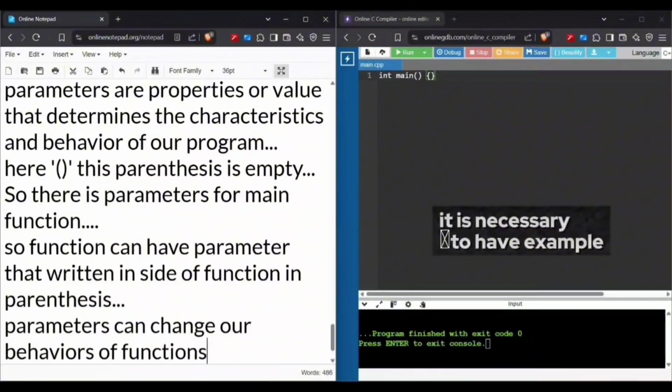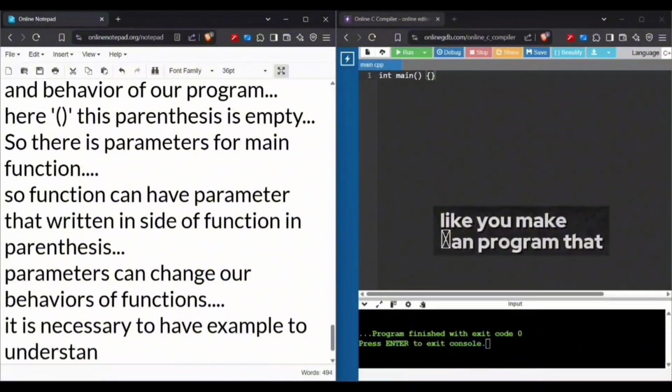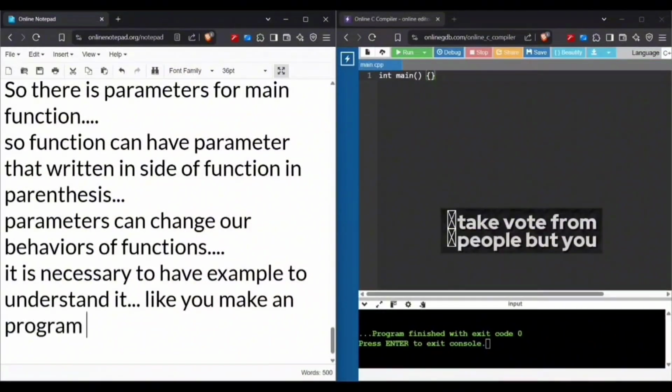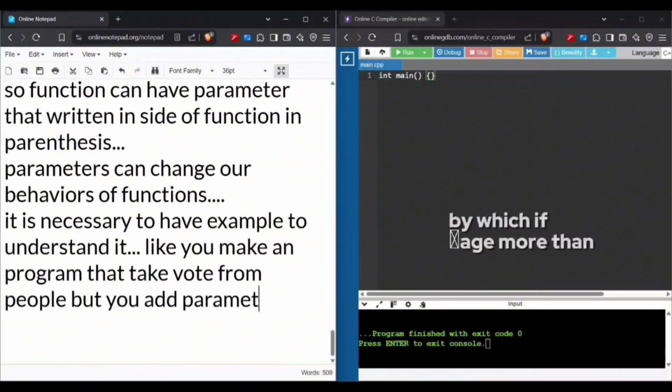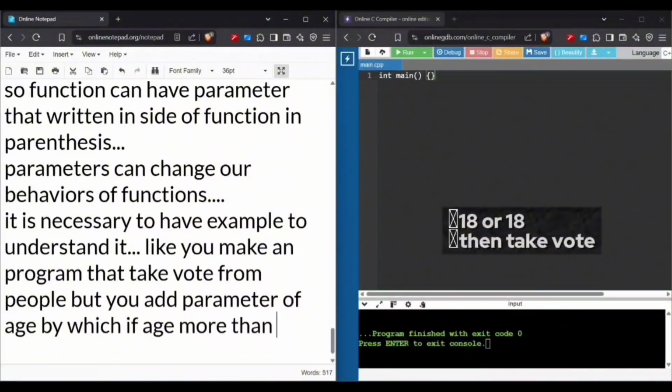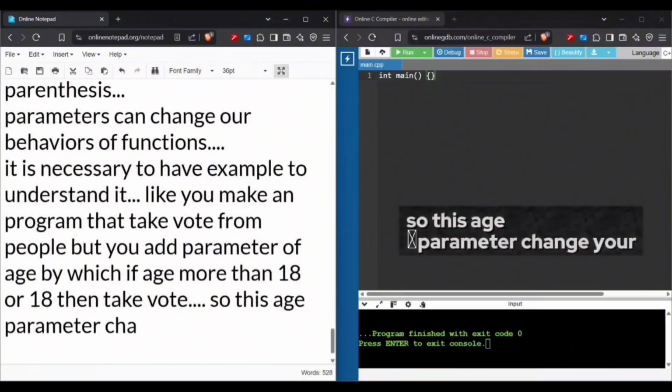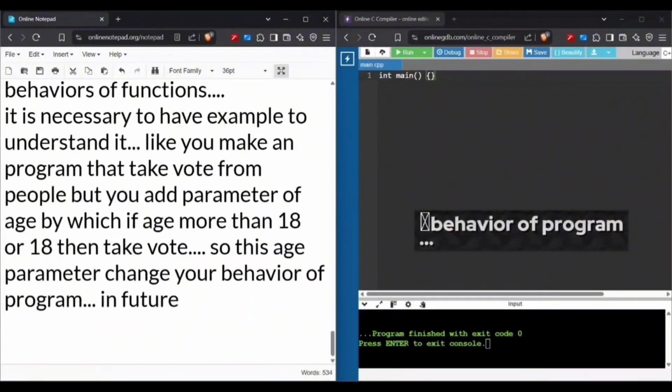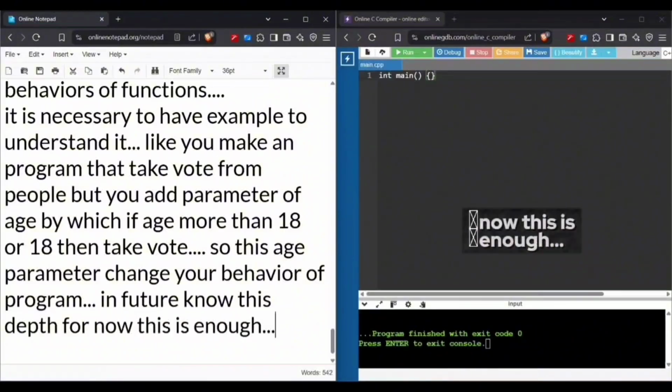It is necessary to have an example to understand it. Like you make a program that takes votes from people, but you add a parameter of age, by which if the age is more than 18 or 18, then take the vote. So this age parameter changes the behavior of your program. In future, we will know this in depth. For now, this is enough.